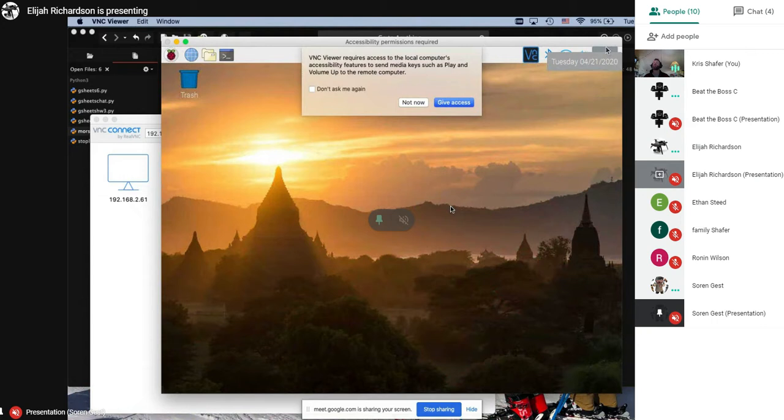VNC viewer requires access to local computers to send media keys. Sure, give access.